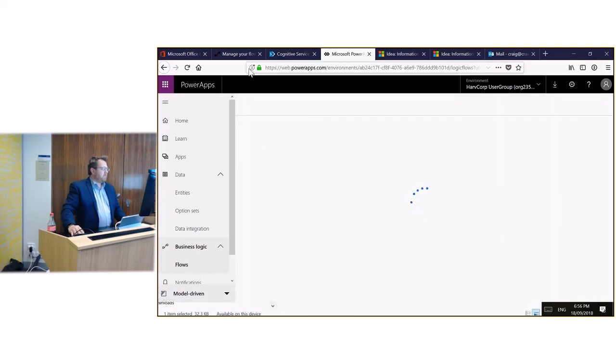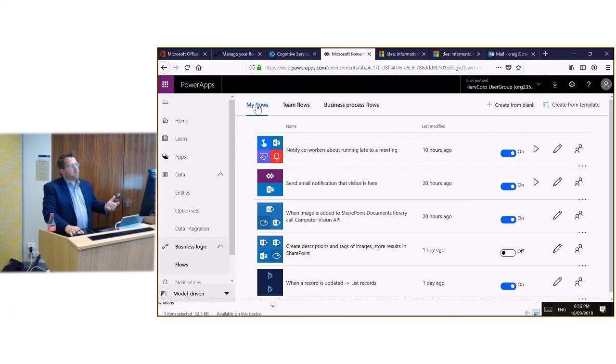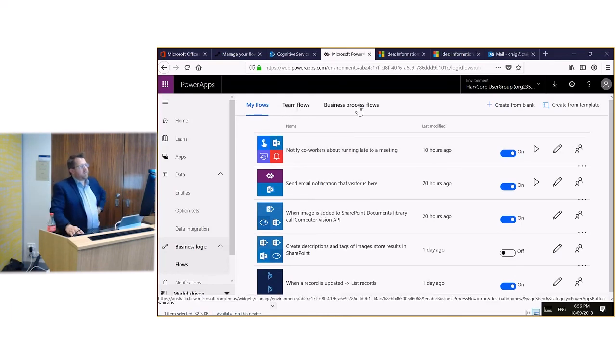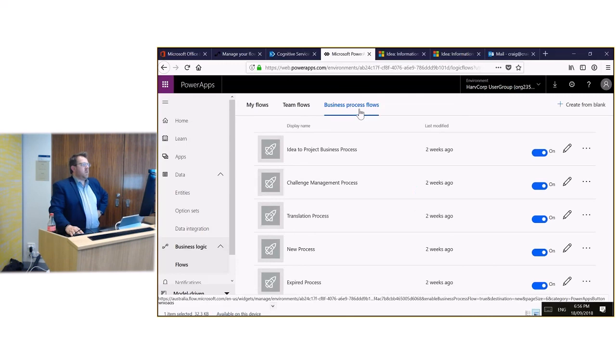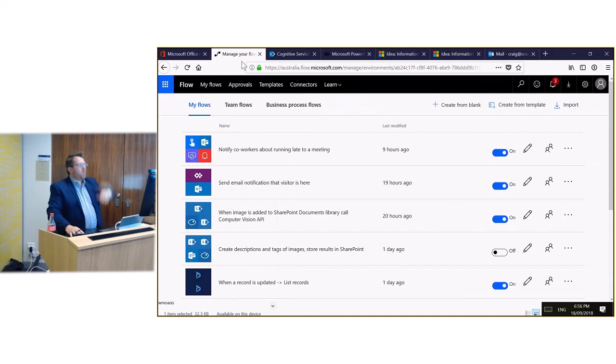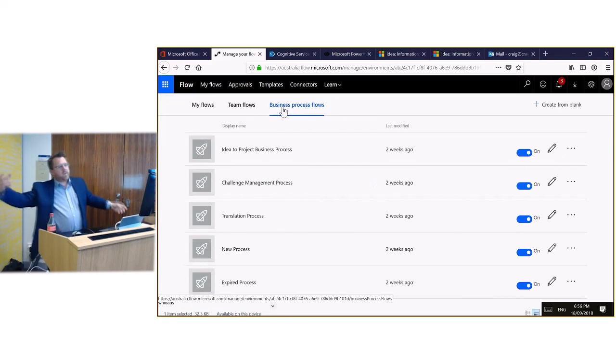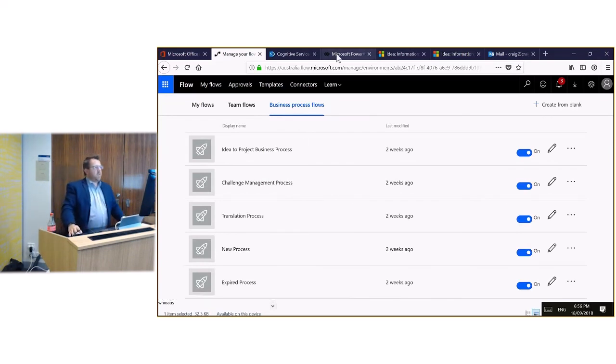while that's loading, here's my flows. They're available in the same interface. Remember we had my flows, we had team flows, we had business process flows. So very quickly I showed the business process flow associated with ideas. So that was the idea to project business. So if I go and edit that, it's the same app designer. If I go all the way back over to flows, so I'm out of PowerApps, I went back to business process flows, the same thing's there. So now you've kind of got these two different angles of coming up with essentially the same thing. So that's all integrated there.